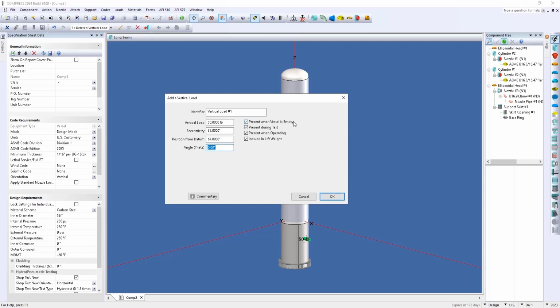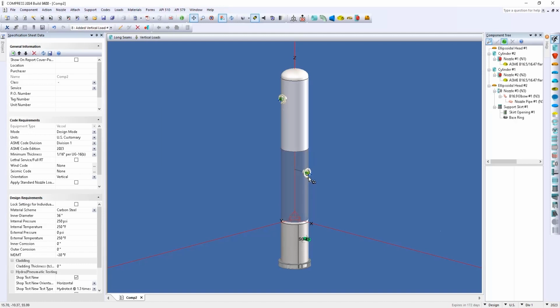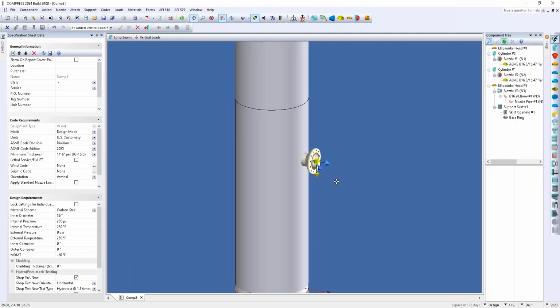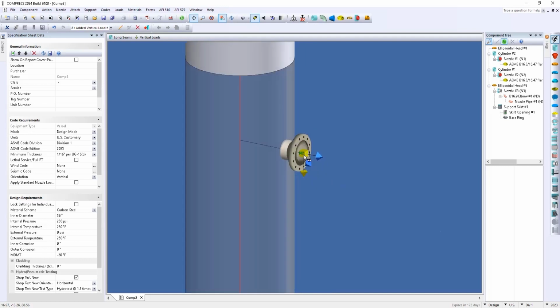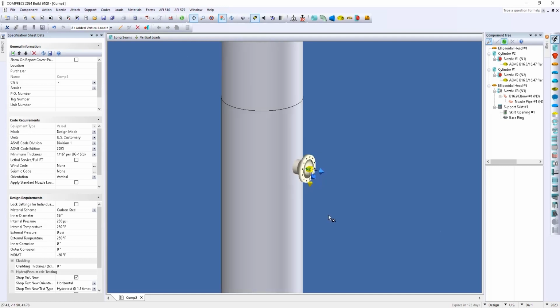Now, we can select in which cases this load is going to be applied. So for my example, I'm just going to select that operating condition here, and maybe when it's empty as well. So now I'll click OK. And you'll see here, if I zoom in, that we have this vertical load that's been applied to the vessel.